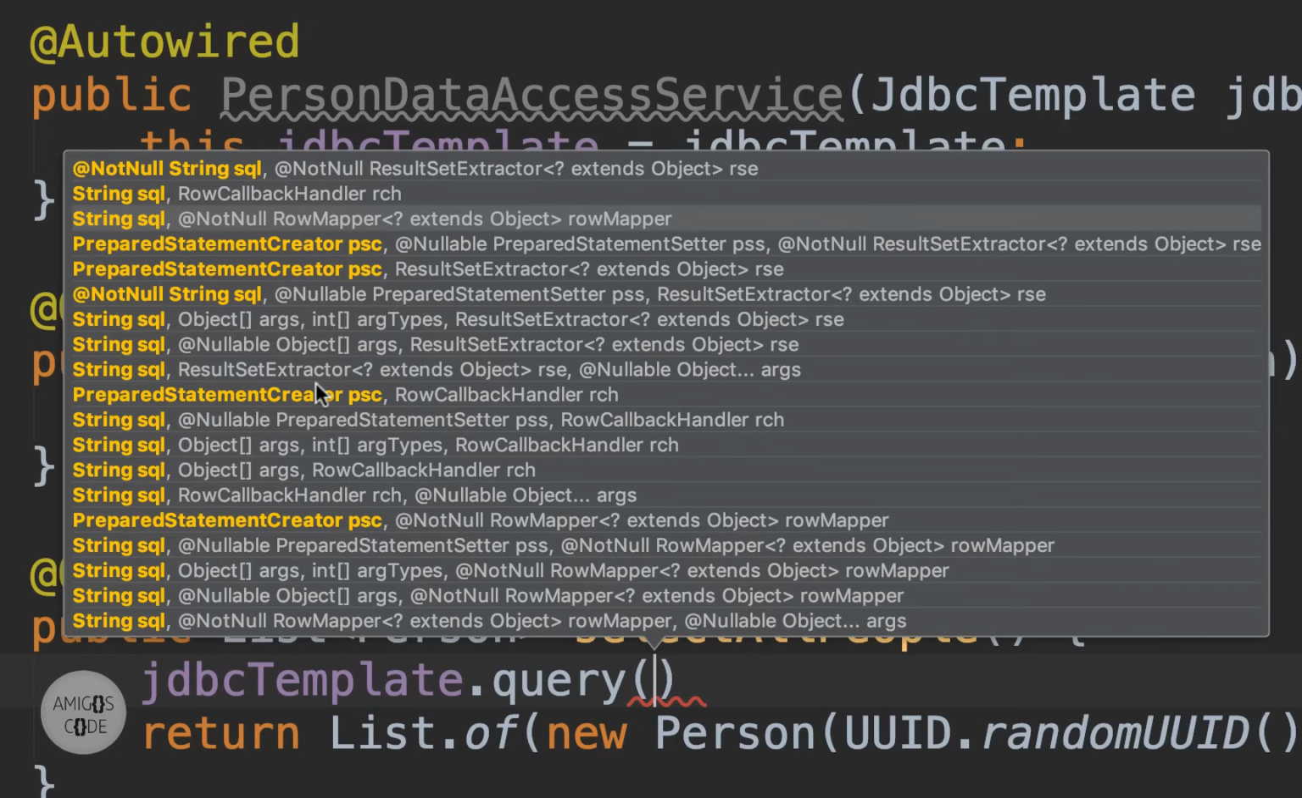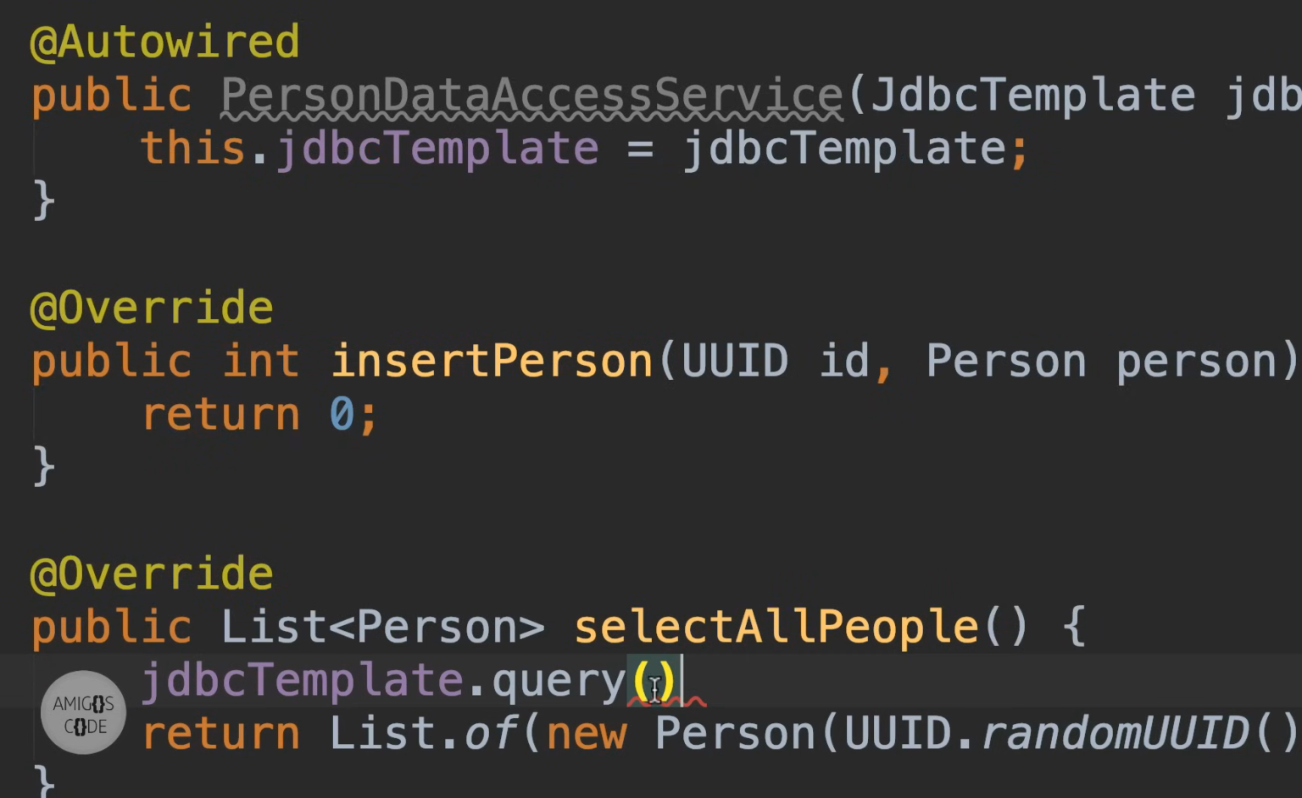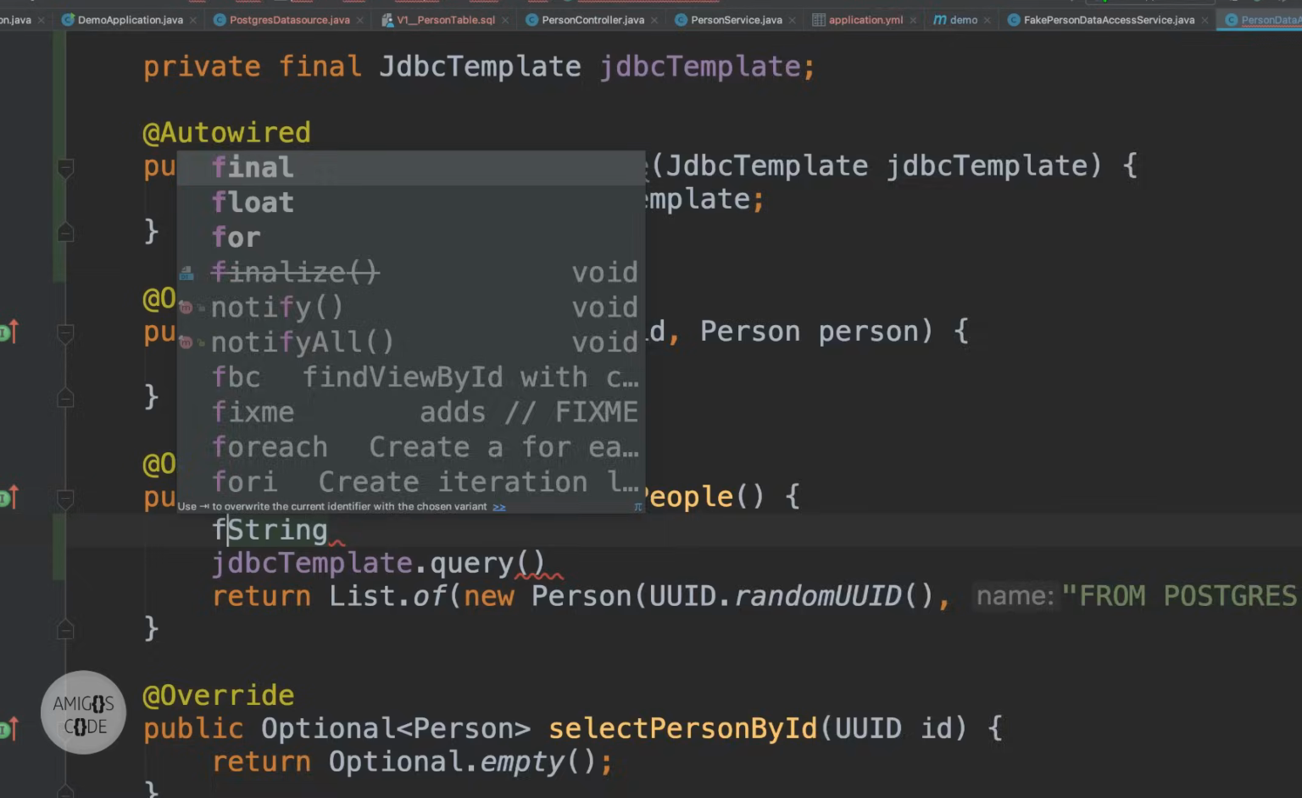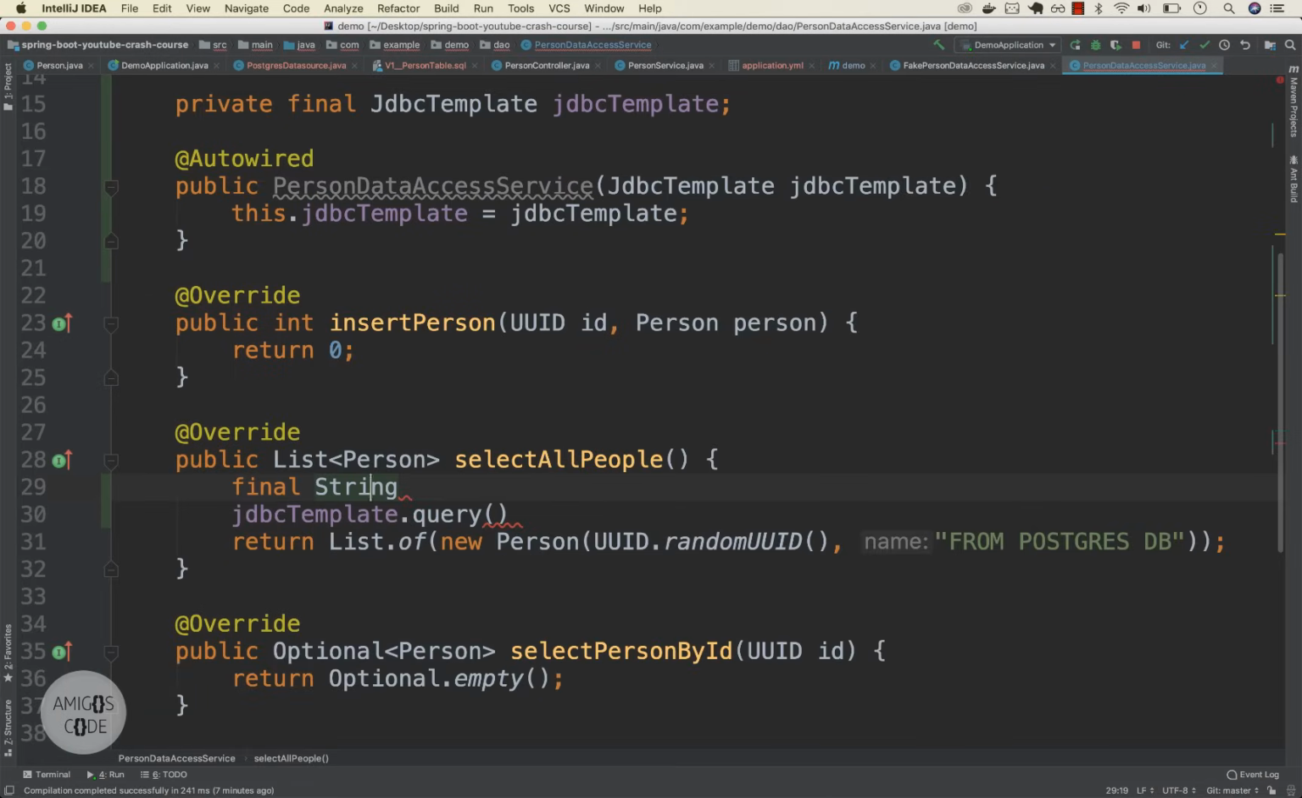So basically the row mapper is how we take the values that we retrieve from our database and then transform that into a Java object. So let me go ahead and simply define a string, and let's go ahead and make this final. Not needed, but why not?